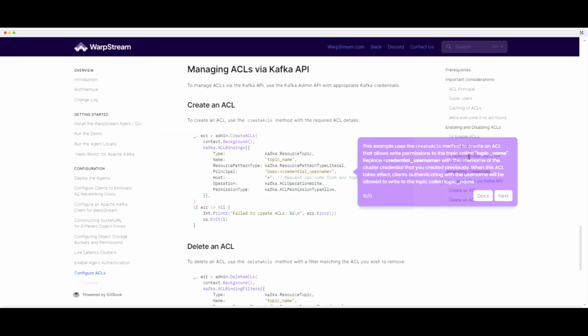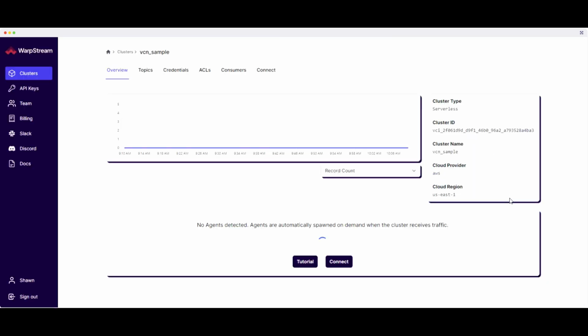Here in the WarpStream docs on ACLs, we see a create example in addition to other information. This uses the create ACL method to create the ACL that allows write permissions on a topic named here. You'll replace the credential username with the cluster credential username you just created. When this ACL takes effect, any clients authenticating with that username will be allowed write access to the topic named in the function in this example. The credential password is not needed here. And that's all there is to it.